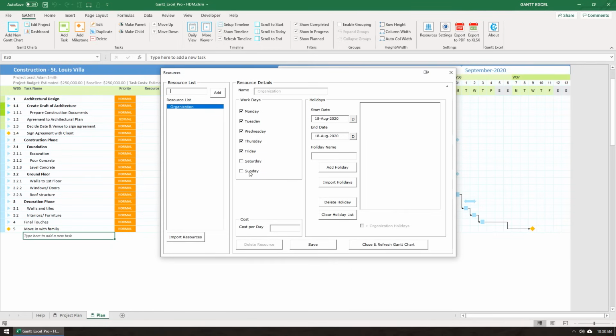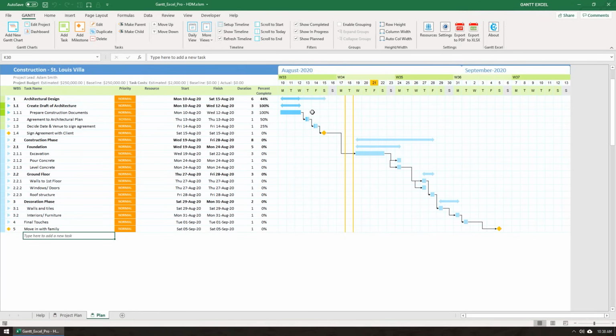At the organization level, let me set Saturday as a working day and set 21st August as a company holiday. I'm going to click Save, and then the Close and Refresh Gantt Chart button. This action will set Saturdays as working days, and 21st August is set as a holiday. The dates are recalculated instantly, and the timeline has been redrawn.